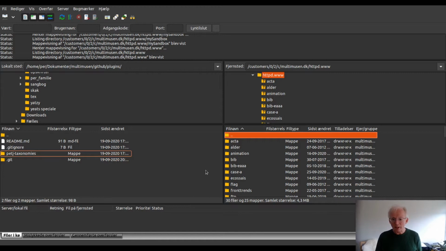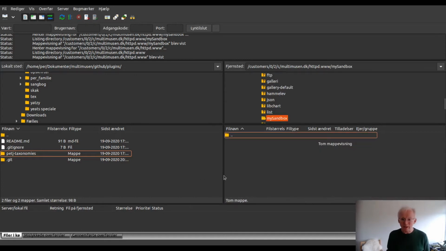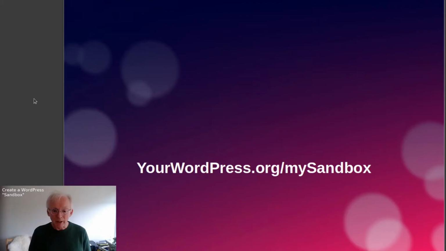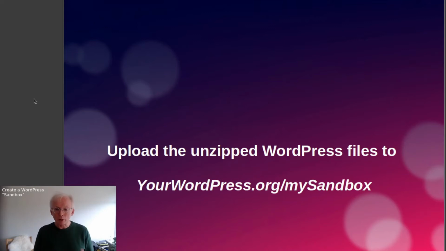So if I create a folder and call it my sandbox and click OK, then you will have a sandbox. Actually, I made it already, so I have clicked OK. You must imagine that, and here we have the empty folder for WordPress. Now we're in a situation where you have your web host and you have a subfolder, and this is where you want to put the unzipped files from wordpress.org into the folder.